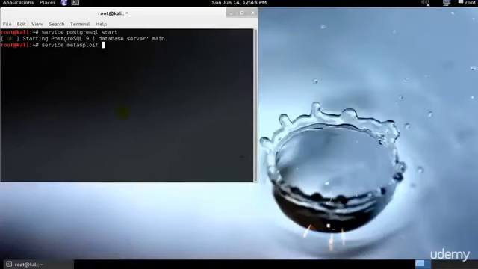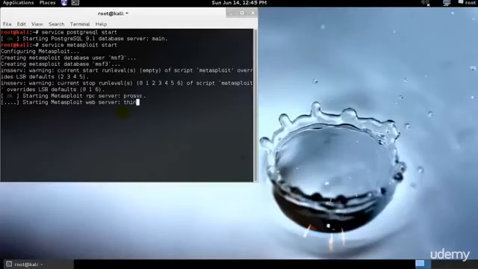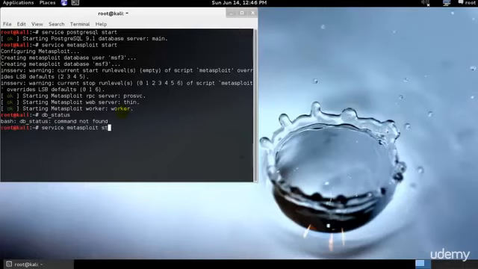Type metasploit start. So when we load up the msfconsole and run the database status, we can confirm that Metasploit is successfully connected to the database, as you can see over here. So I can go ahead and type db_status. Okay, I need to run that in the msfconsole command, I believe.